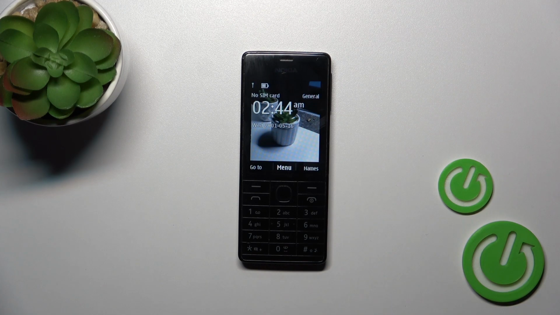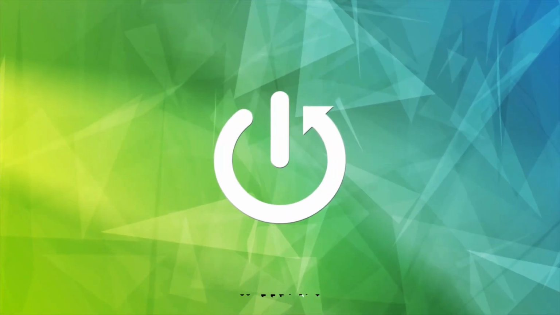Hi, today I'm reviewing the Nokia 515 and I'll show you how to find and manage sound settings on this device.